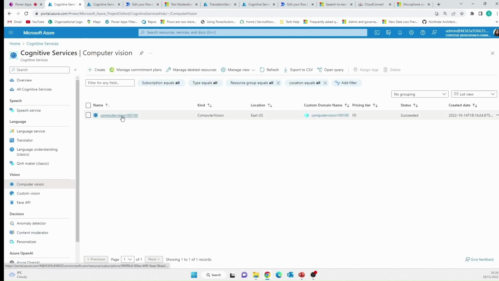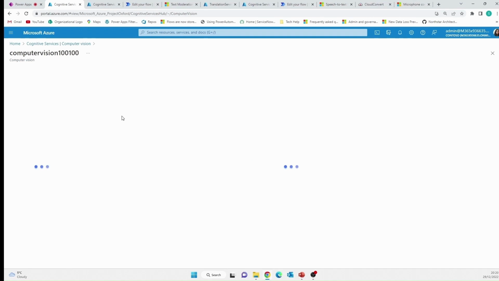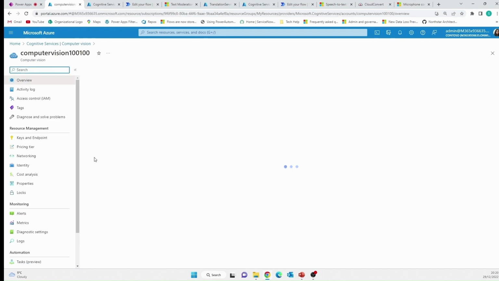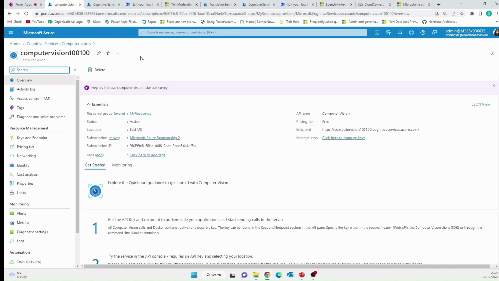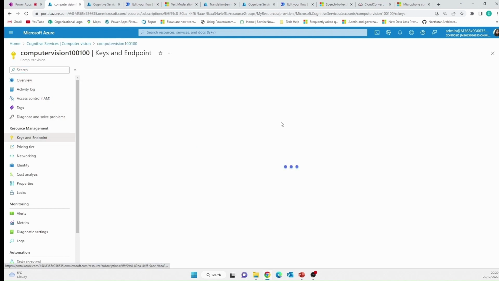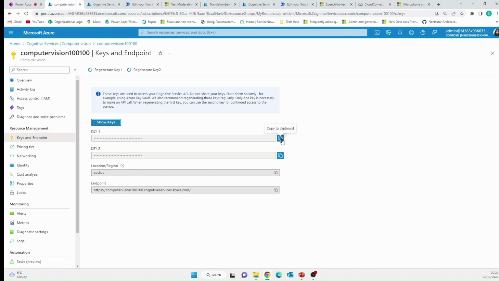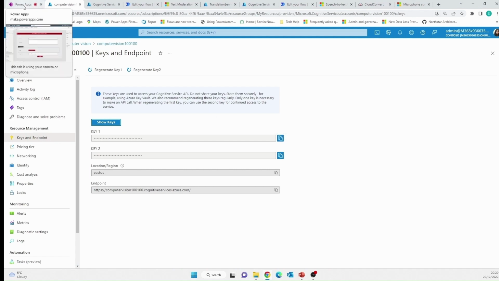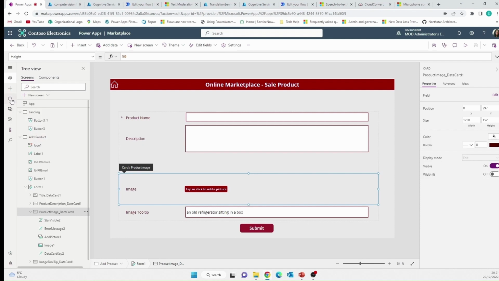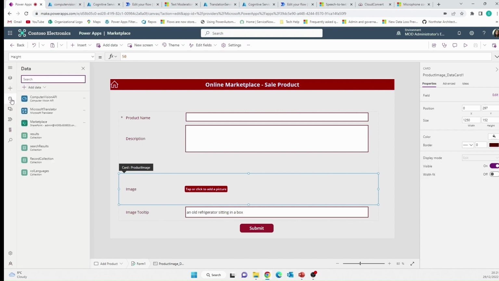I have already created this computer vision resource. I'm just opening it. And when I open the service, I can see there are keys and endpoints. So I need these keys while I'll be using it within my Power Apps. Now I'm coming back to my Power App and here I'm going to this data.